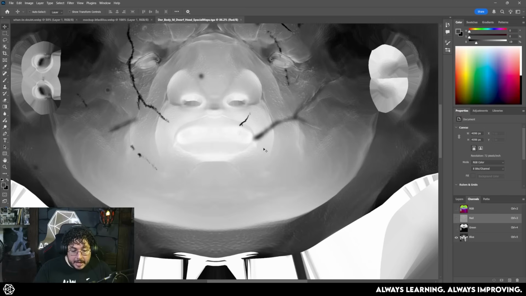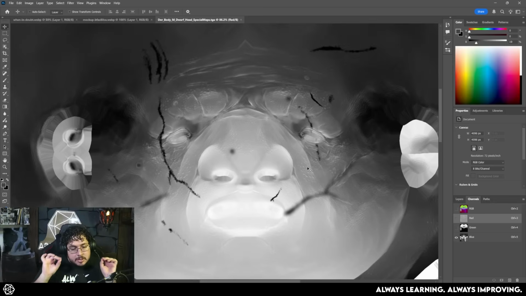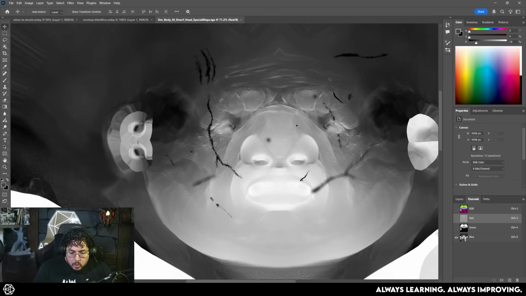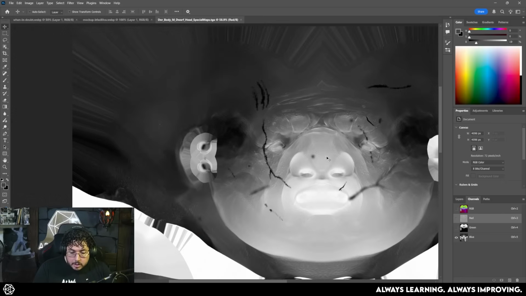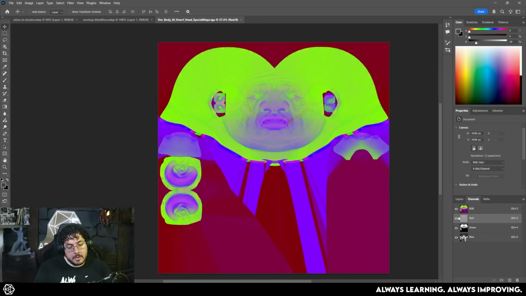This is a map that we actually painted. During the course, we talk about how to do all of this, that tells us the specific areas where we really want the subsurface effect to be happening quite heavily. So you can see there's a little bit more on the nose, a little bit more on the lips, a little bit less on the scars and on the blood, because we don't want those elements to look like they're scattering light. So this specialty map, the only way you're gonna be able to create it is by making it yourself. And you can do combinations of a lot of things.